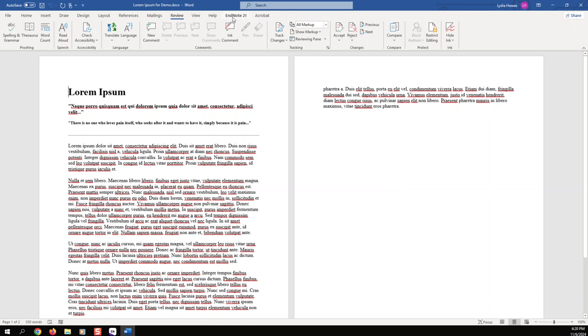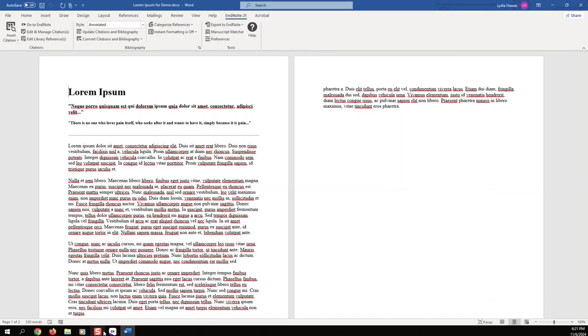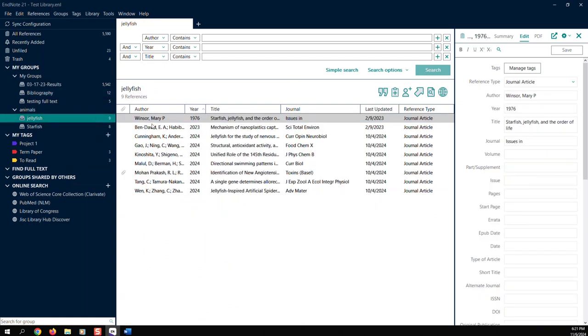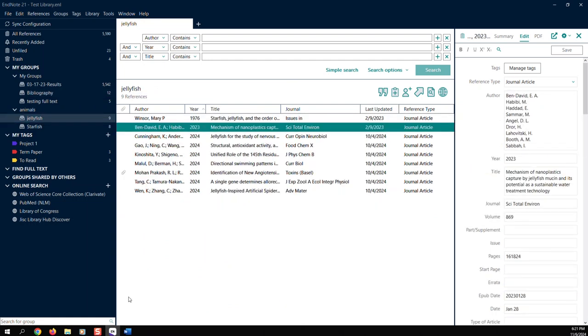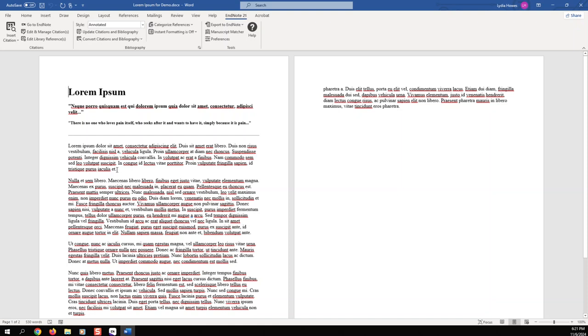Let's start by taking a look at how you can insert citations from your EndNote 21 library into your Word document using the Insert Citation option. In EndNote, highlight the reference that you want to cite. In Word, place your cursor in the text where you want the citation to go. From the ribbon menu, select the EndNote 21 tab. Click on the Insert Citation drop-down menu and choose Insert Selected Citations.